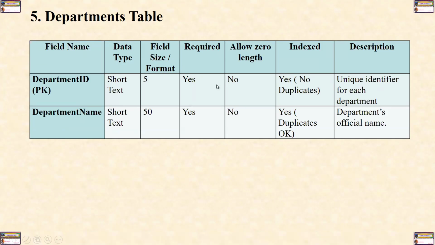And then if you don't want anybody to skip entry, you need to set allow zero length. You set it to no, so that it becomes mandatory for someone to enter a certain value. And also the required, you set it as yes to ensure that somebody does not skip it. And then I have indexed the fields for department ID and department name.